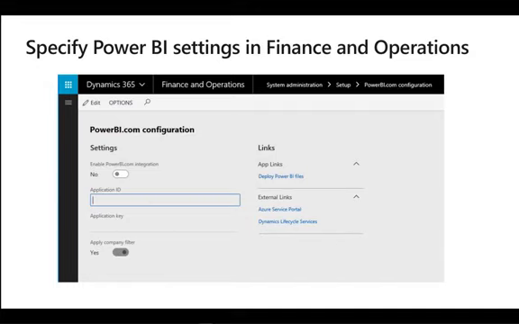To set up Power BI in Dynamics 365 Finance and Operations, first, in the Finance and Operations client, open the Power BI configuration page. Then select Edit. Then set the Enabled option to Yes. Now, in the Application ID field, enter the Application ID value that we got from Power BI in the previous procedures. In the Application Key field, enter the Application Key value that we got from Power BI.